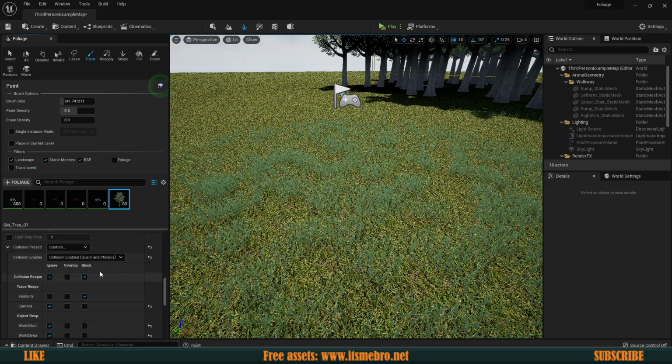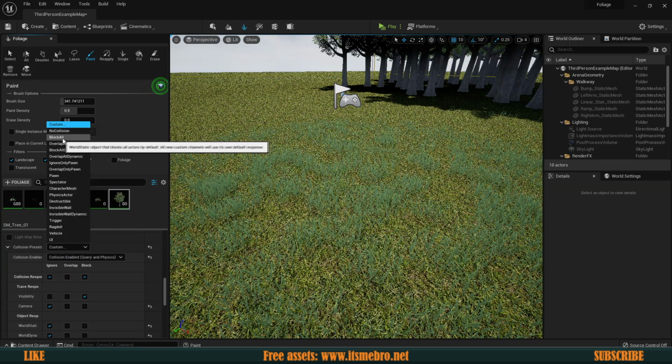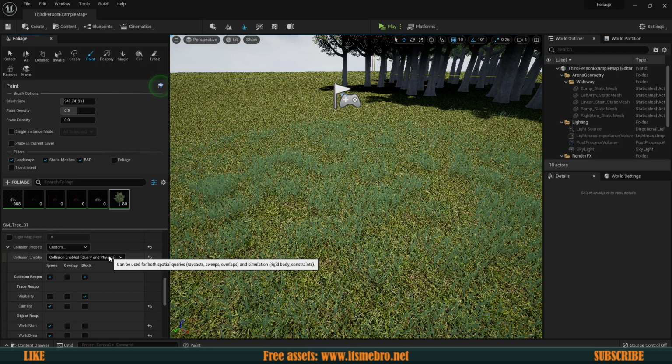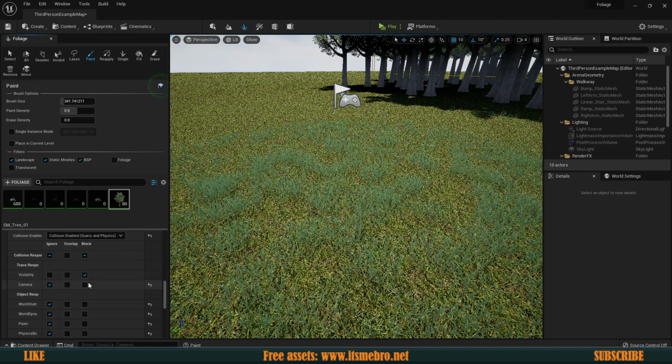Now with the trees, everything is the same, but if you want to block everything, then make sure you enable the collision enabled, and also you block all if you want your character not to be able to walk through the tree. But for the demonstration purposes, I'm gonna leave the settings similar to what I have for the grass. Now of course make sure to block the visibility trace channel regardless.